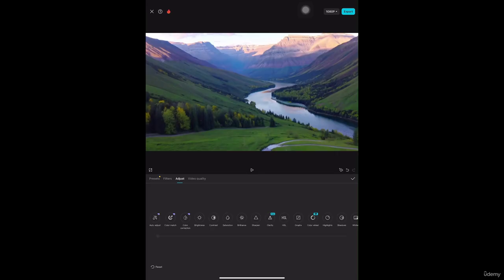Now let's move to brightness, or we can call it exposure. This adjusts the overall light in the image. If you lower it, the image gets darker, and if you increase it, it gets brighter. We do not adjust the brightness too much, but sometimes we make a little bit of adjustment to improve the overall contrast. Next one is sharpen.